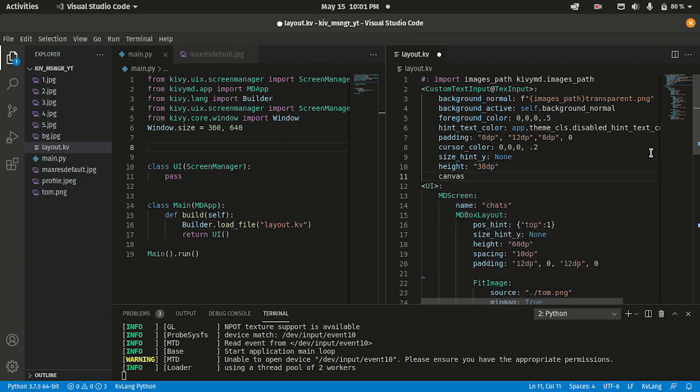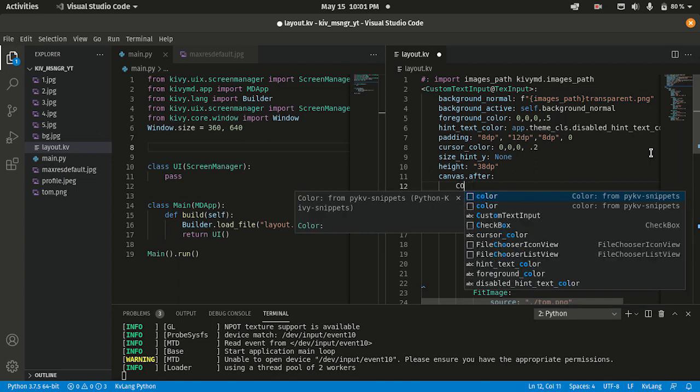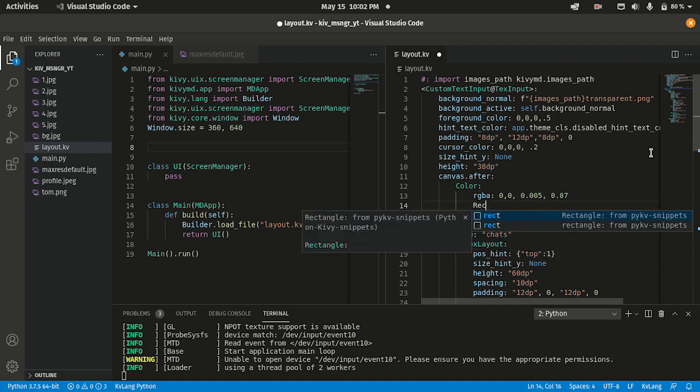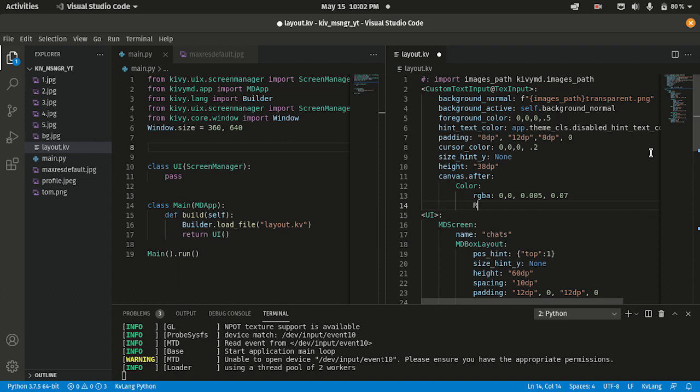So I'm going to load our canvas module, and then I'm going to access the after method. Okay, canvas.after. Now let me set the color of this canvas, and this is a class, and I'm going to load the RGBA attribute because our color will be in RGBA format. The color should be 0, 0, 0.005 and 0.07, let's say.